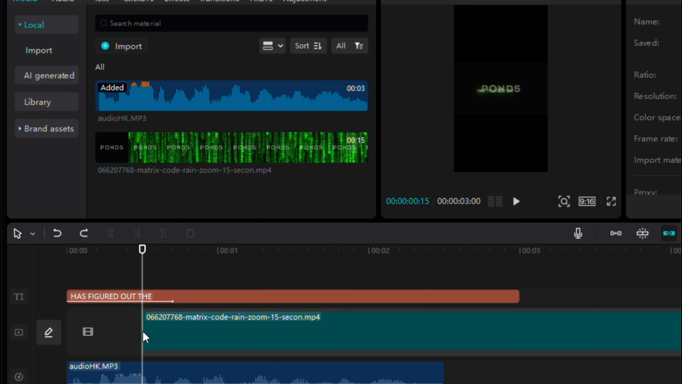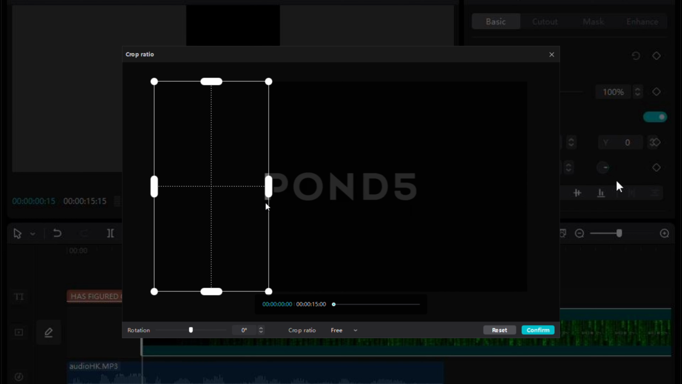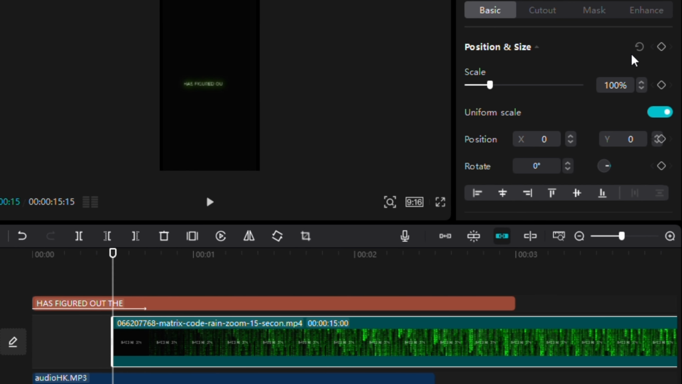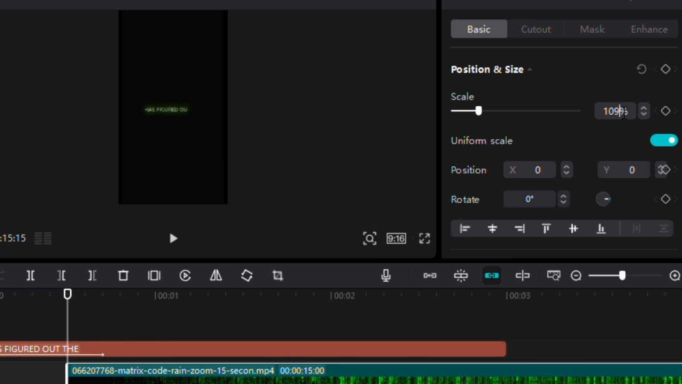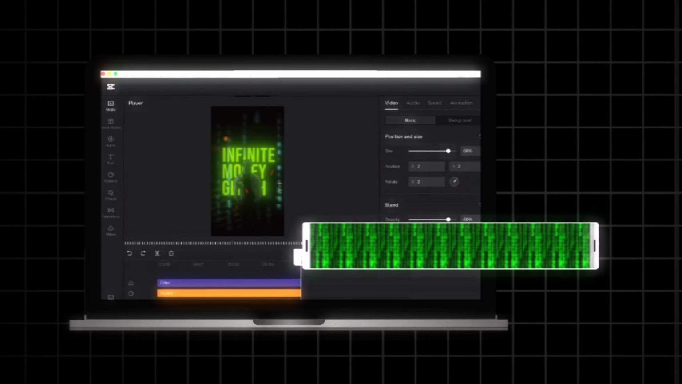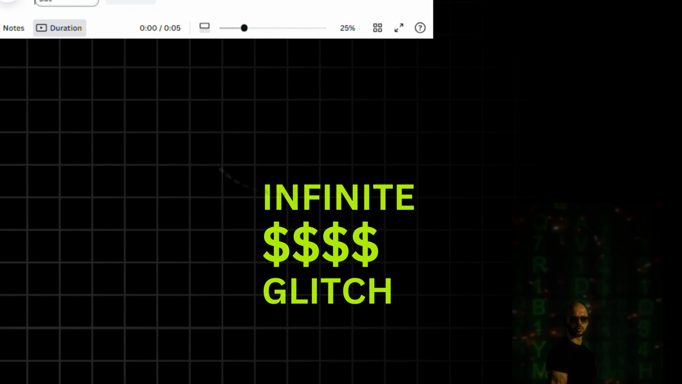0.15 seconds, crop it from the right side, then click on Confirm. Now, scale it to 109%. The stage is set, but we will animate it once all layers are in position. To create this text, switch to Canva.